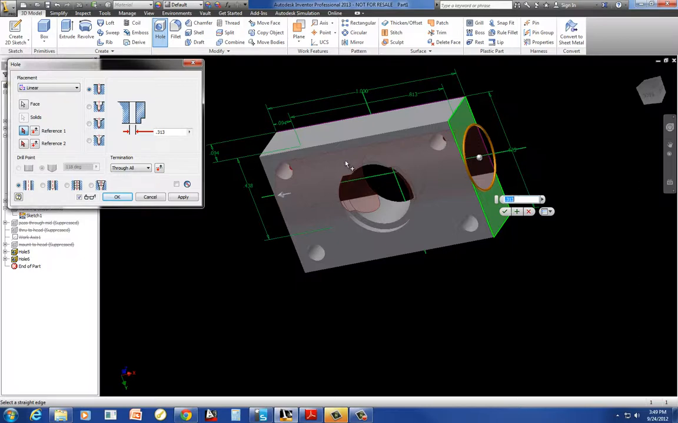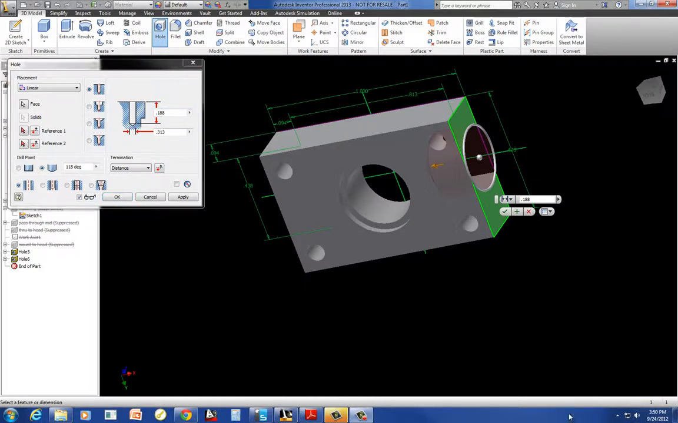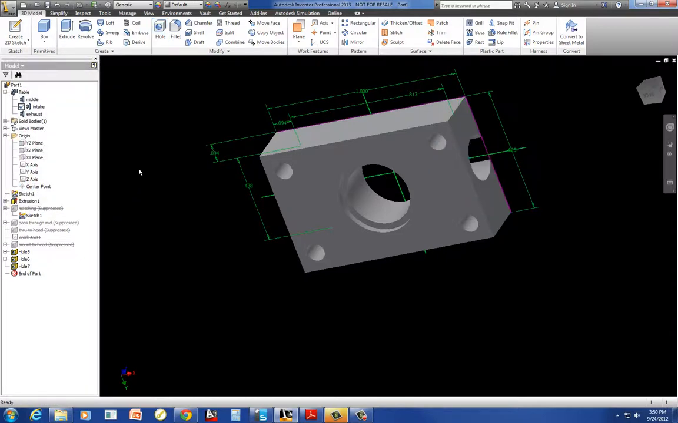This one is going to go how deep? If you look at it, it says 0.188 deep. So we're going to make that 0.188, and the diameter of that hole is 0.219. And we'll go OK. And I didn't put any dimensions on there, did I?